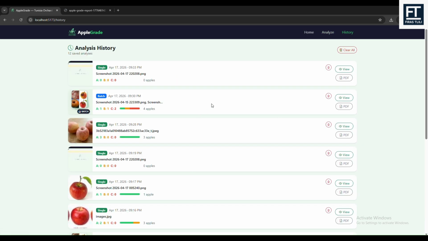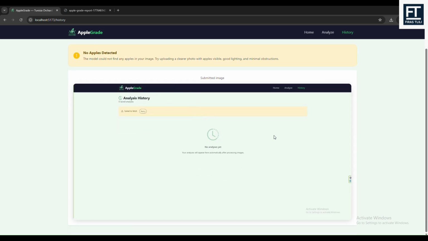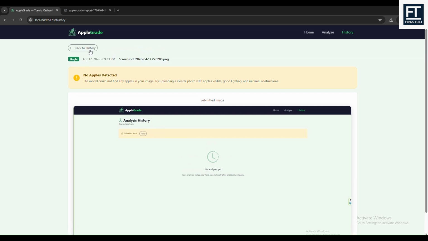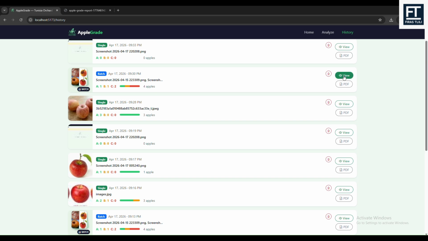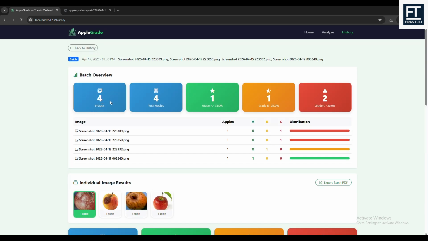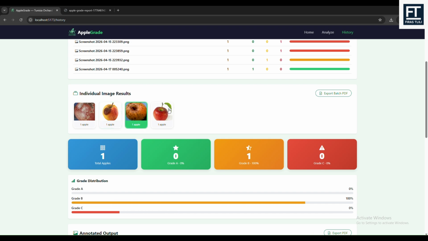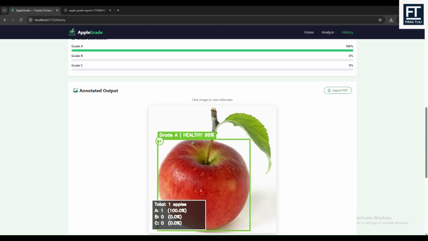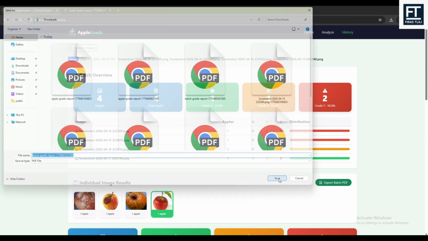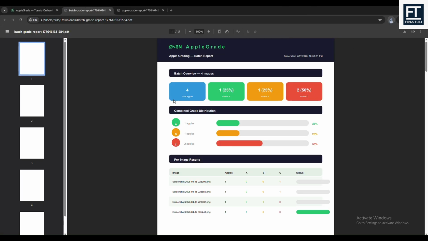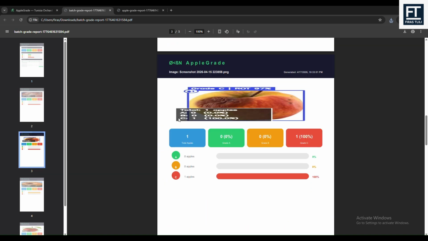Okay, here we have our history for the single and batch modes. So we can view it from here. We see that there is no apple detected. Let's go back. Okay, let's see this, the batch. We see the results here. We can export the batch PDF here on this button. And here we have the PDF.